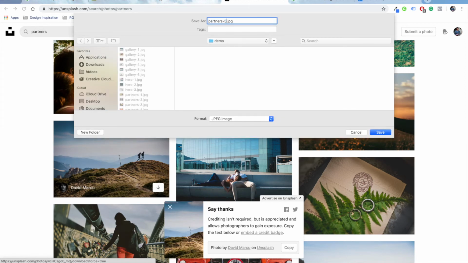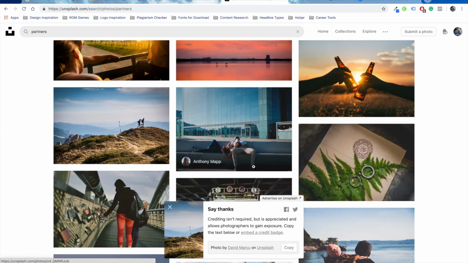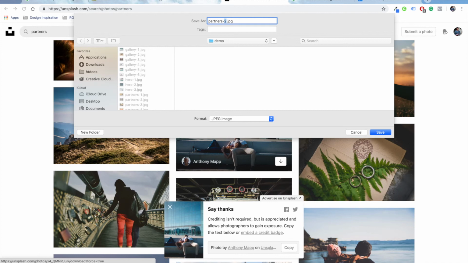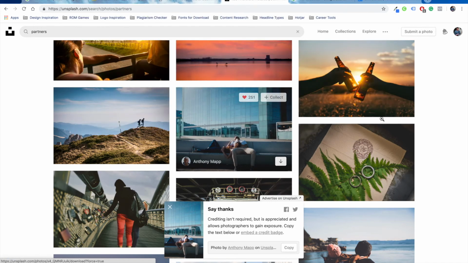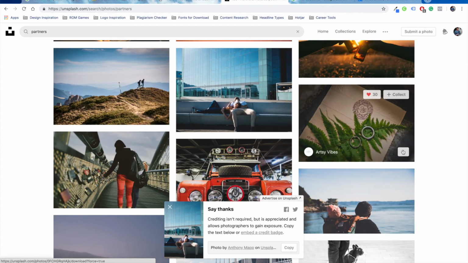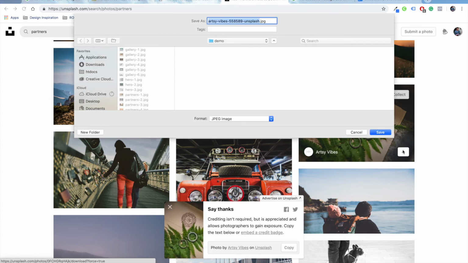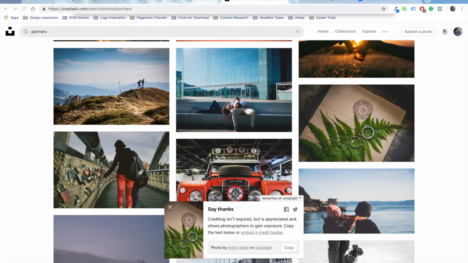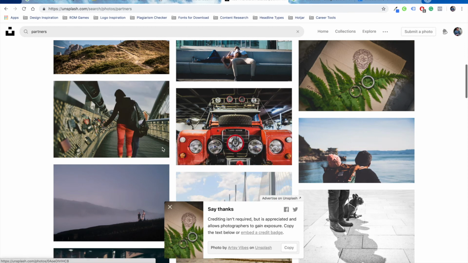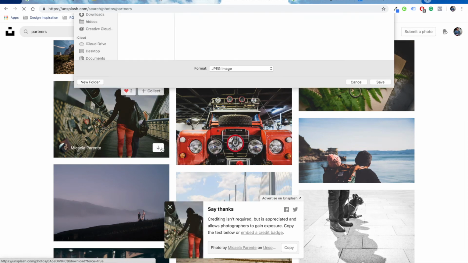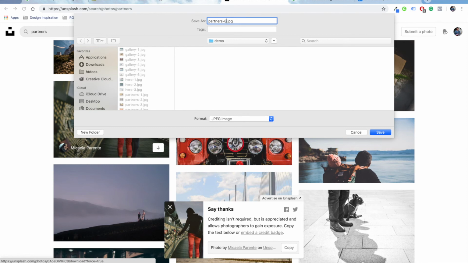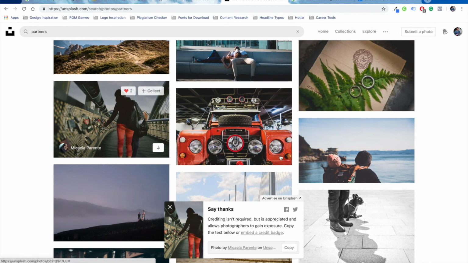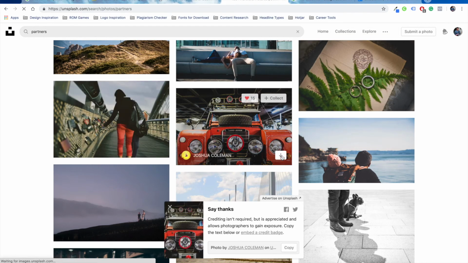I believe I was at number 5. I lose count on occasions. Yeah, but that's okay, because you're not allowed to have the image with the same file name, so it would tell you. It's number 7. Then we got number 8. And number 9, a Land Rover.